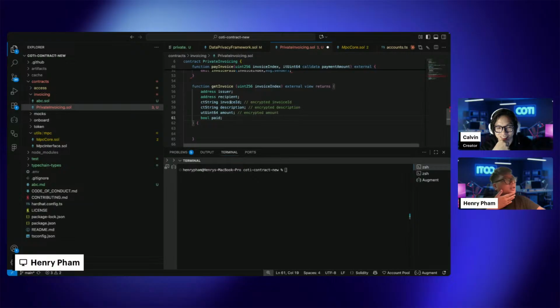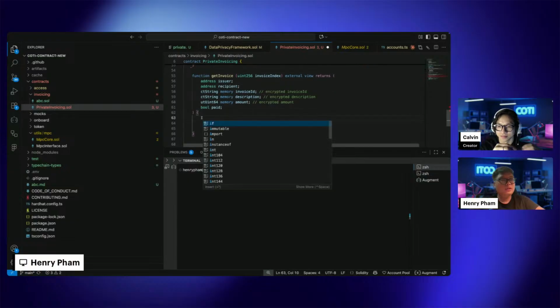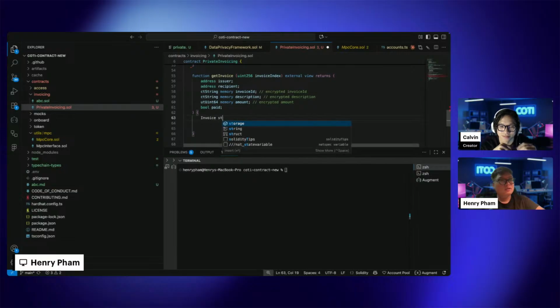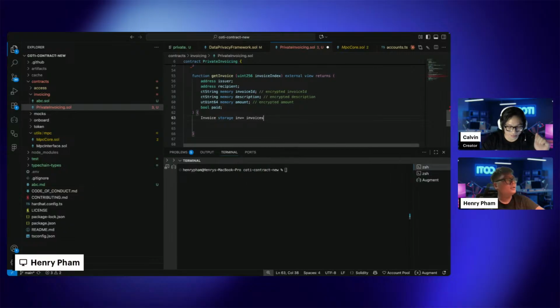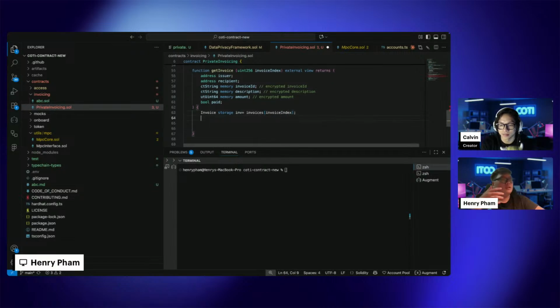Address, string. We need to put it in memory, string memory. Okay, and I will create a temporary storage variable inv equal to invoice.